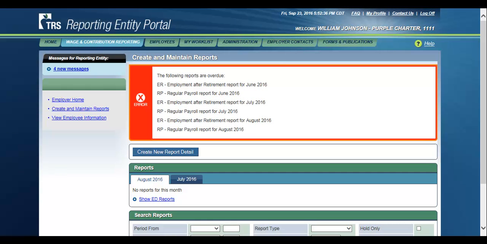The second type of error message you could encounter appears when your reporting entity has missed a TRS deadline. For example, if your reporting entity has not met a deadline for filing a report, the system presents an error message to inform you of the type and period of the report for which the deadline has passed.